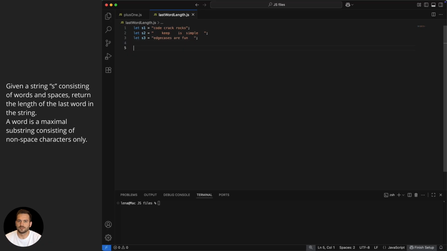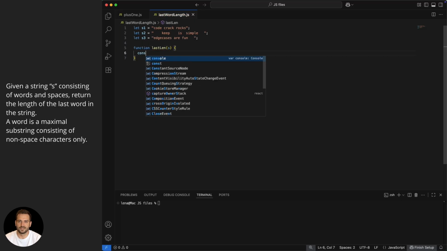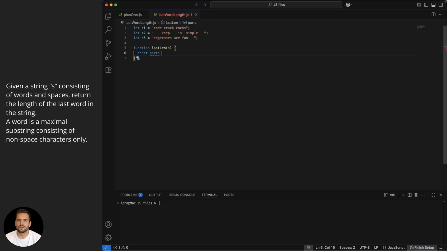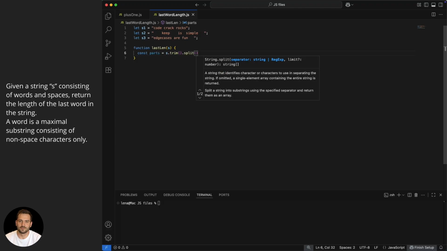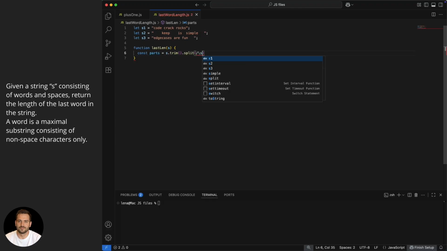So, how do we solve it the beginner way? We trim the string to remove leading and trailing spaces, split it into words, and take the last one's length. This is simple and very readable. Here's the code for the first solution. We create a function named lastLen that takes one input named s. Inside this function, first we declare a variable named parts and set parts to s, trimmed, and then split by 1 or more spaces. Then we look at the last word inside parts, count its characters, and return that number.